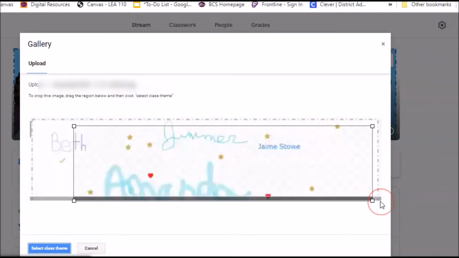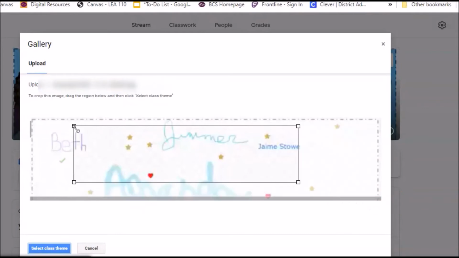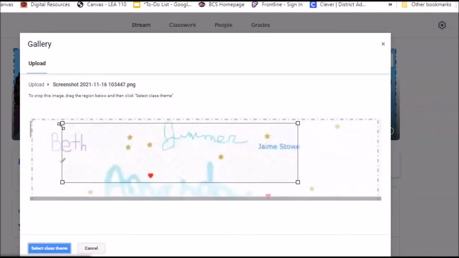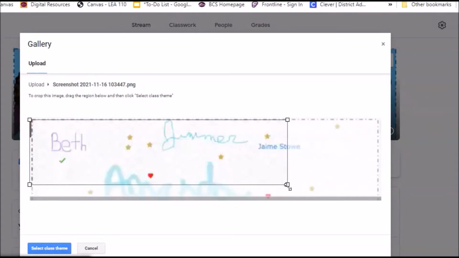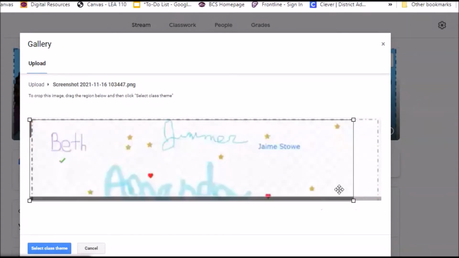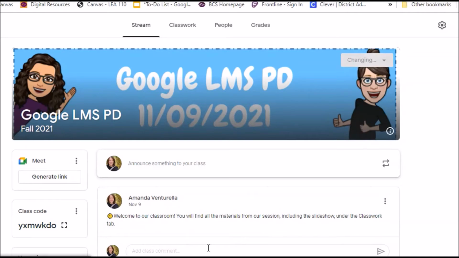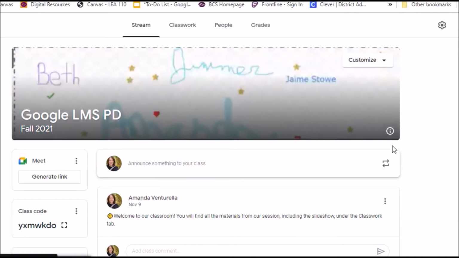And you'll have to drag your corners because your screenshot will be a little different from the exact dimensions of our banner. And once I've done that, it's going to pop up as our new class theme. So you can see how your students' signatures or doodles can show up there in our banner.